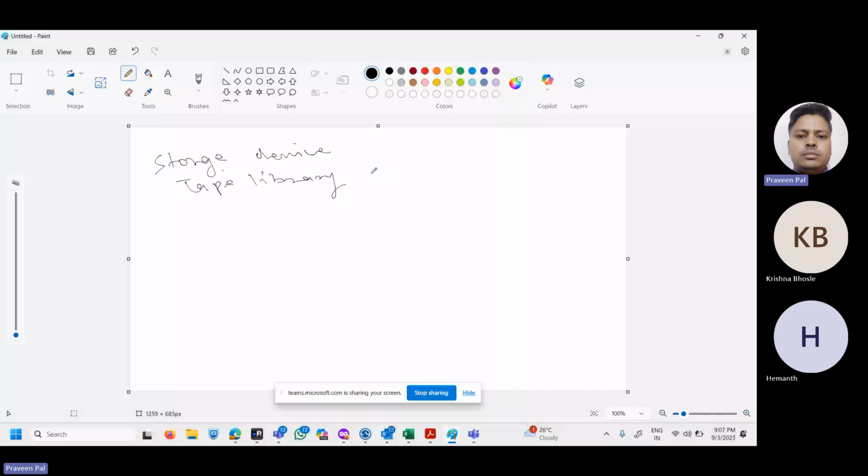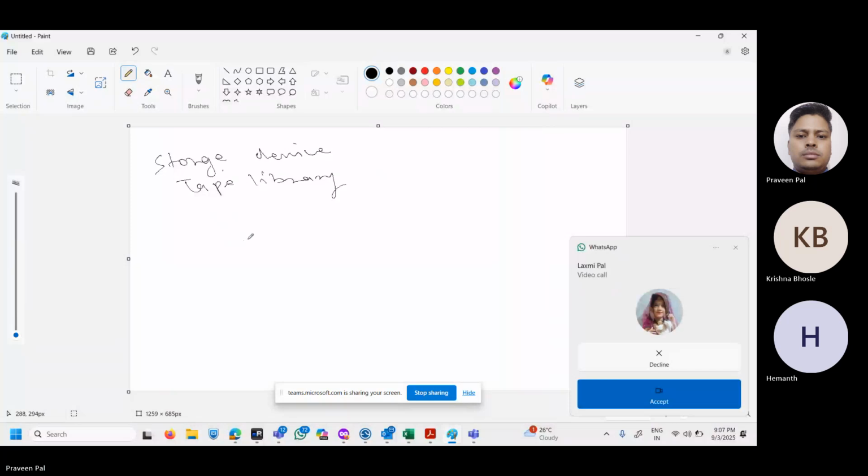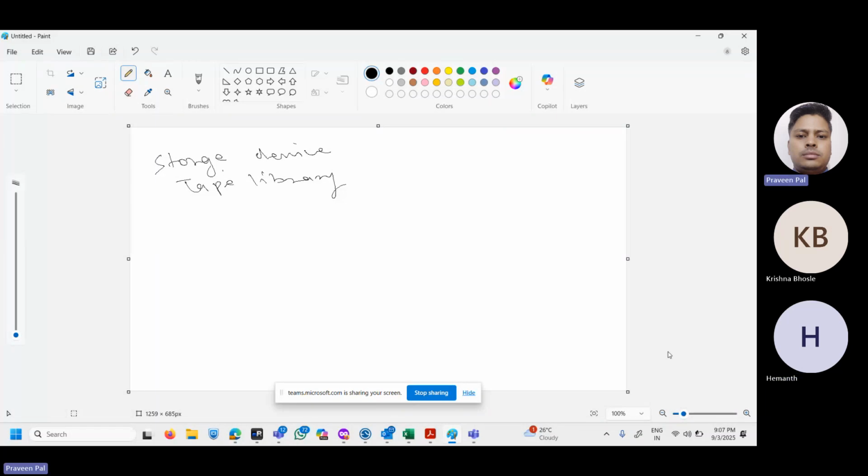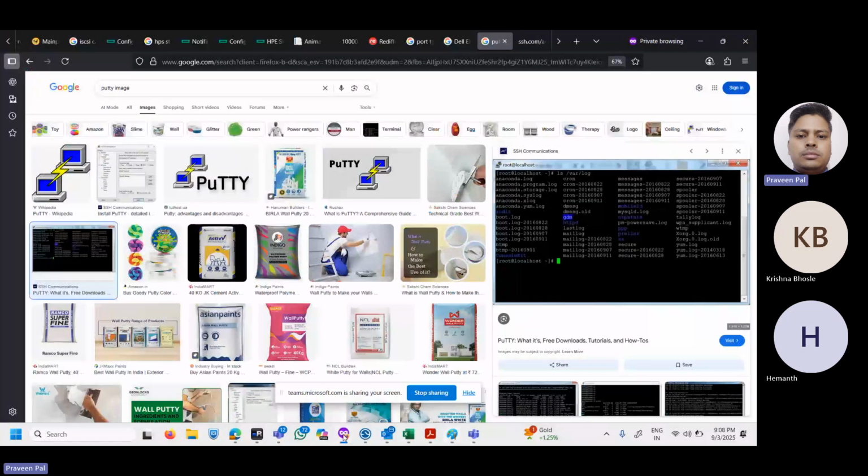Okay. So anyone know, what is tape library? Tape is a removable device, right, sir? Yes, it is a removable device. Okay. First, let me show you the tape library picture, how it looks.